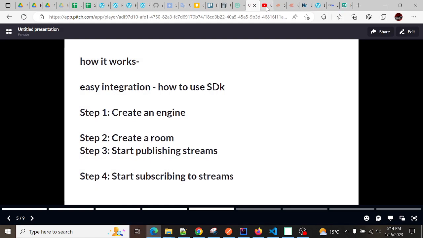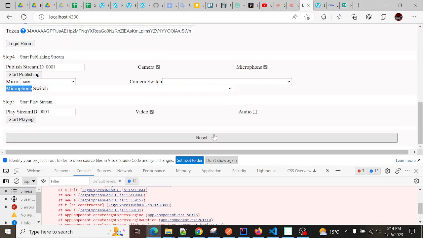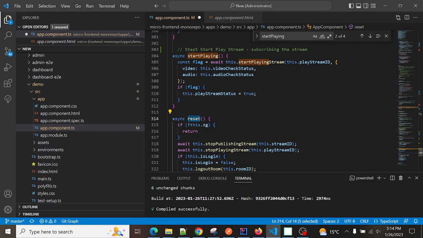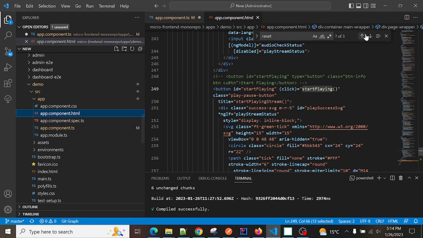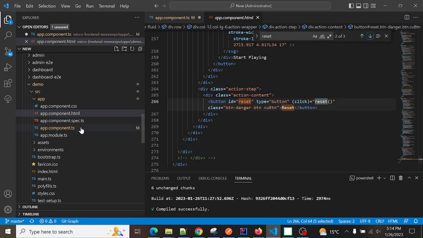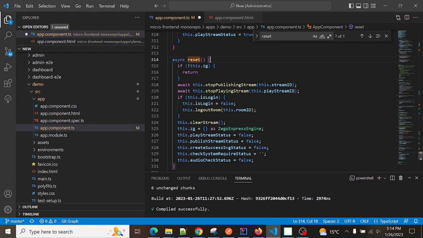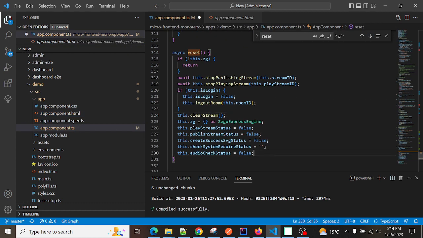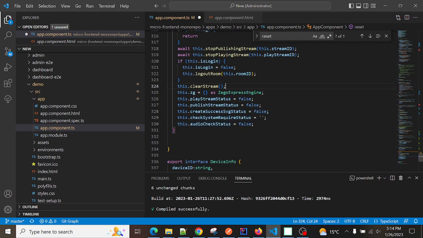So after that, if you want to log out from the room, then here we have added the reset button. On the reset, what code is getting called? As you can see here, on the reset we are calling this function. Here we are calling the logout function, so we are changing all those to the default things.